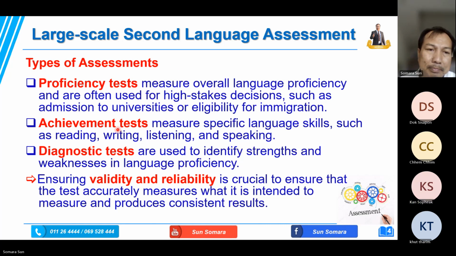Ensuring validity and reliability is crucial to ensure that the test accurately measures what it is intended to measure and produces consistent results. That's all, teacher. Okay, thank you very much.